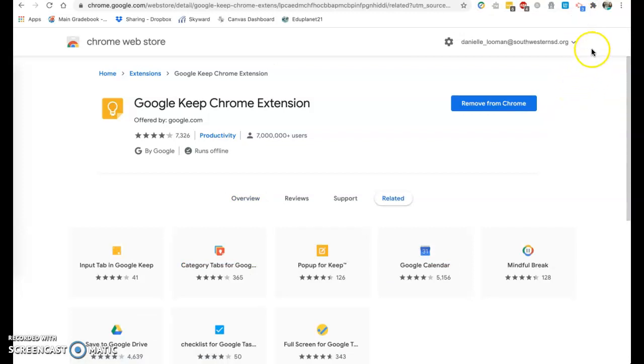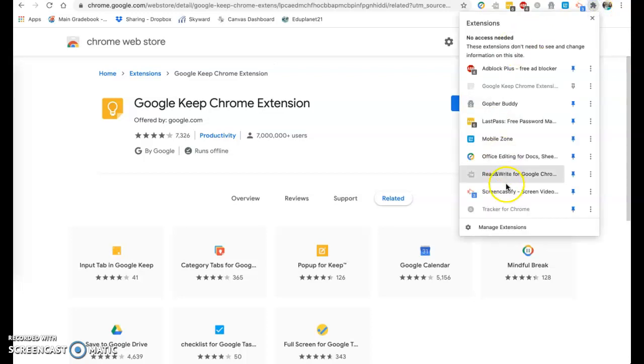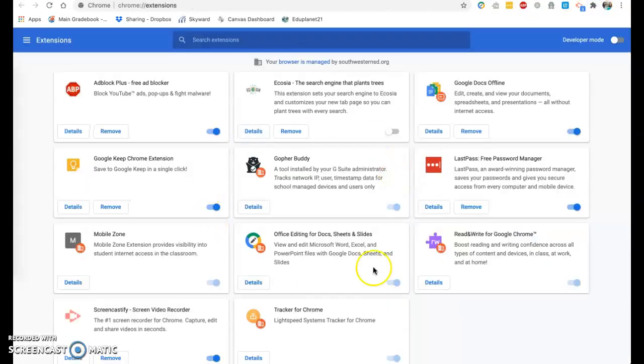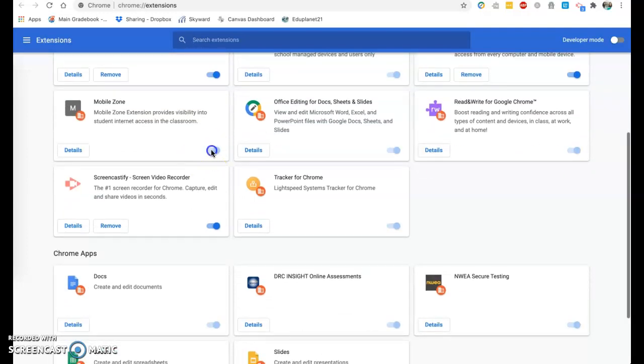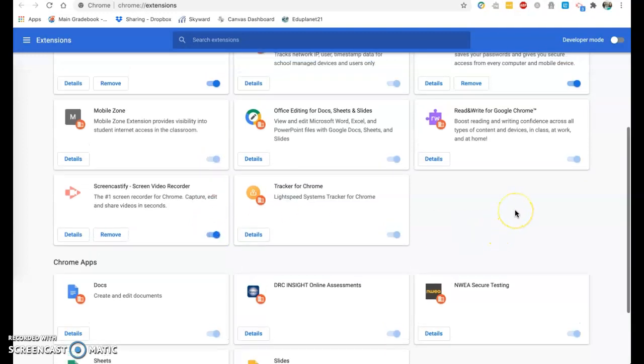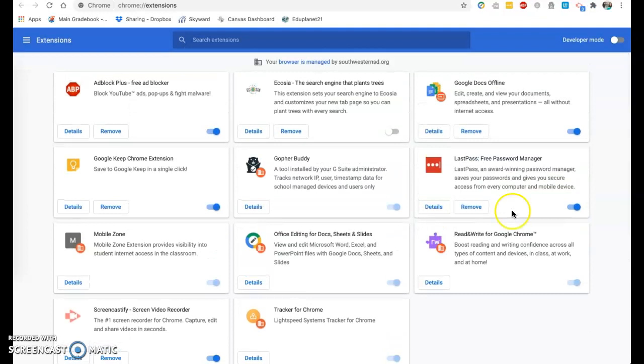If you want to manage your extensions, you're going to click on this little puzzle piece up here and then manage extensions, and this will give you an idea of all the different extensions that have already been installed on your computer, either by admin or by yourself. And you can either have them show up, do this toggle if you want them to show up or not, and you can delete them if you are tired of seeing them just by clicking remove.